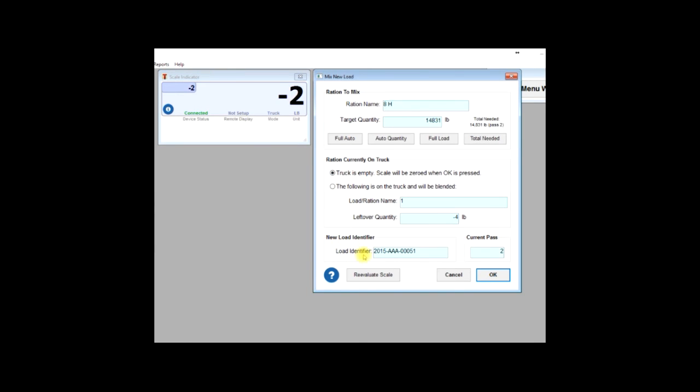The load identifier, we don't have to worry about that. That's just a unique identifier, so we can find the load sometime in the future and be able to look back and identify that load. This current location I have set up as multiple passes, 2 passes. So this is our second pass of feed. Our first pass is done, we're moving on to the next pass. So once we have our ration and our target quantity entered, we can hit OK.